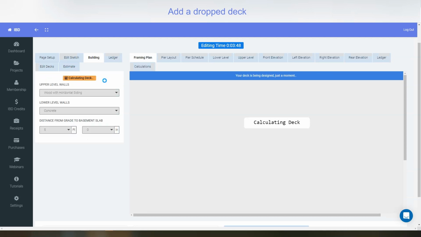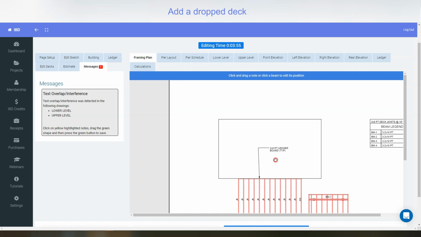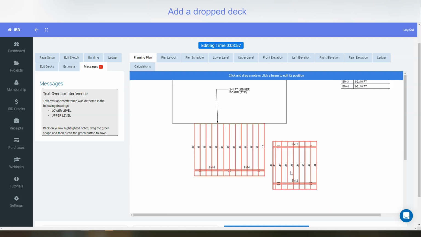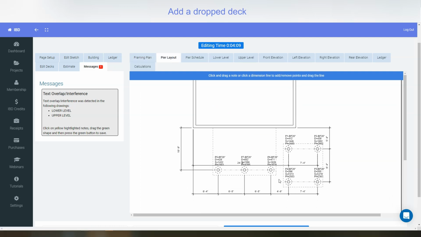Now it's calculating everything out, the beams and the joists and the piers and the ledger board. And when it finishes, the framing plan opens up, and you can see now there is a deck off to the right side of the main deck. And we could look at the pier layout, and you can see all these different piers that are on there.